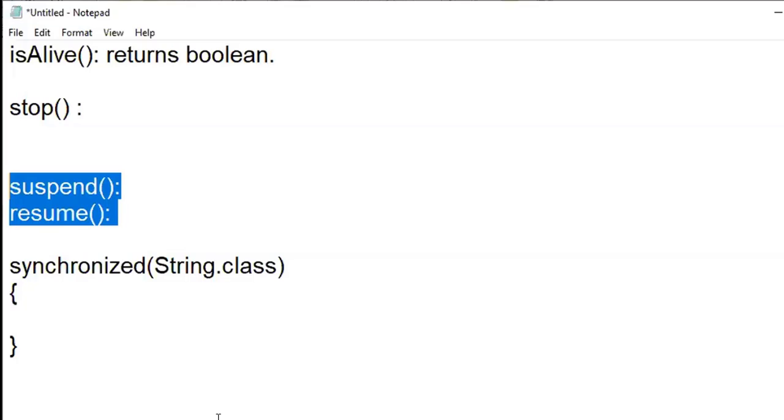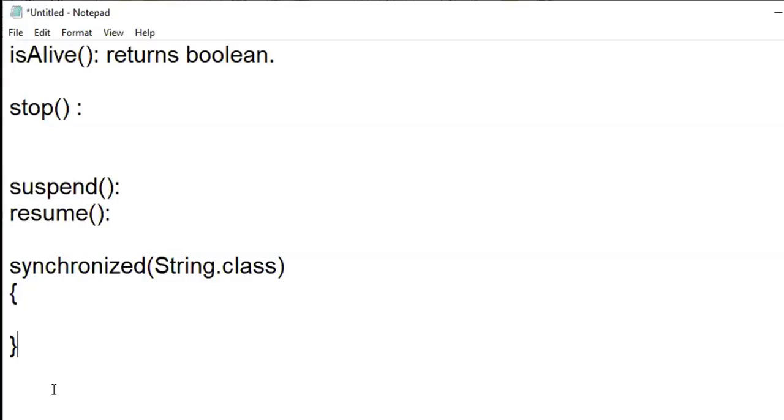When JVM says don't use these methods, obviously it has to give us some alternate methods. You have some methods, something like yield. There is a method called yield, but that is not in your syllabus. If you want to know about it, you can google it and cross check the working of this particular yield method. So that is your suspend and resume methods.